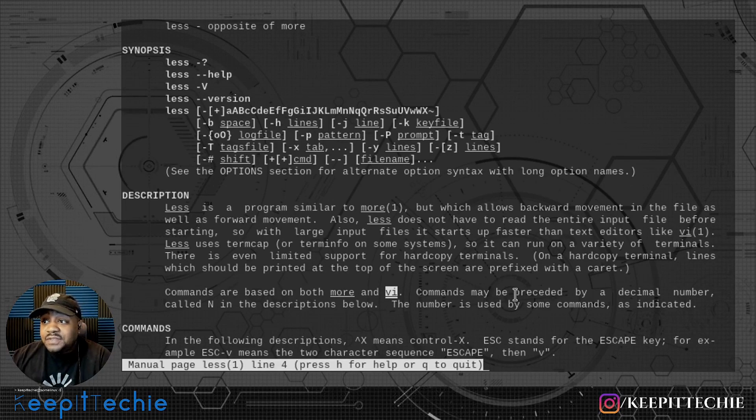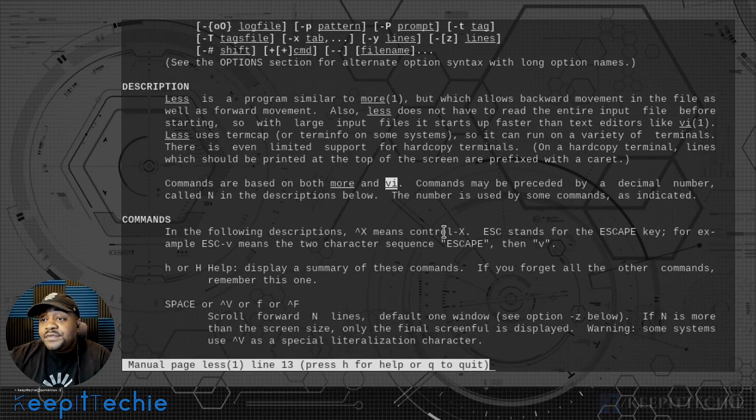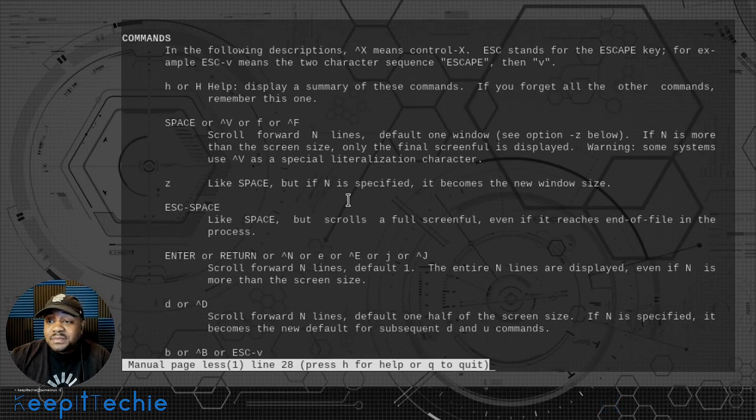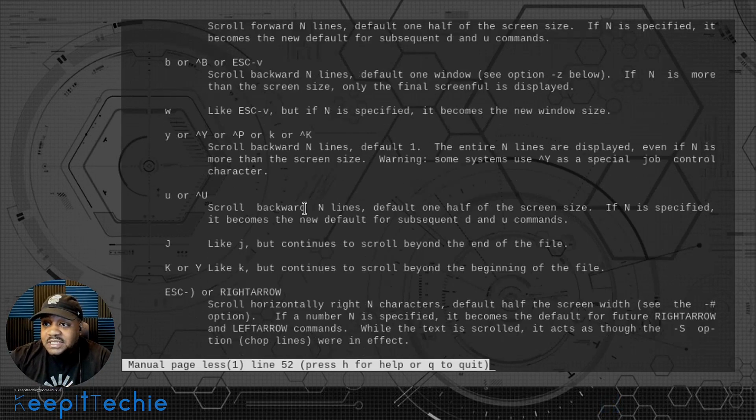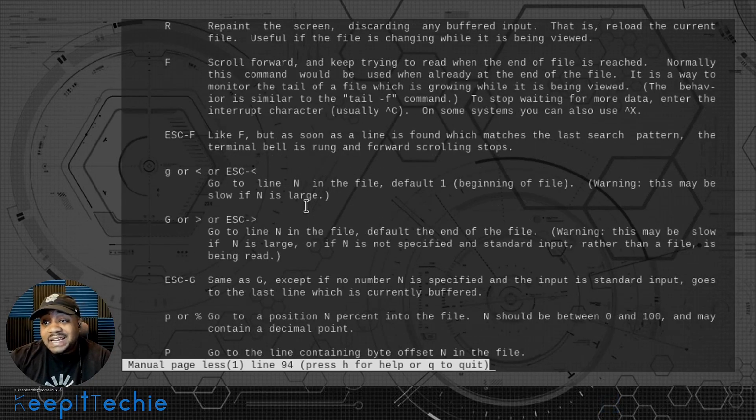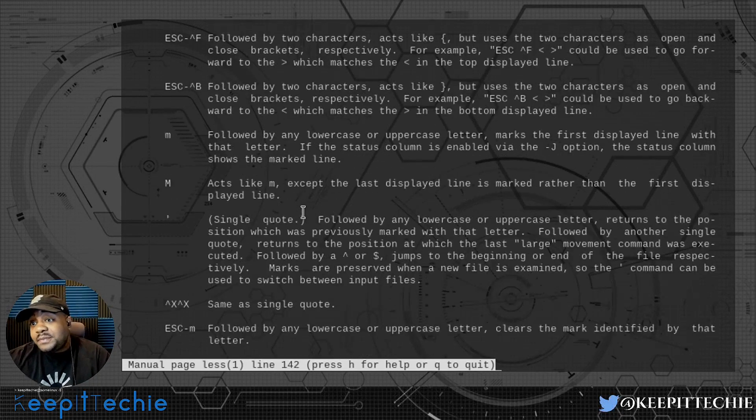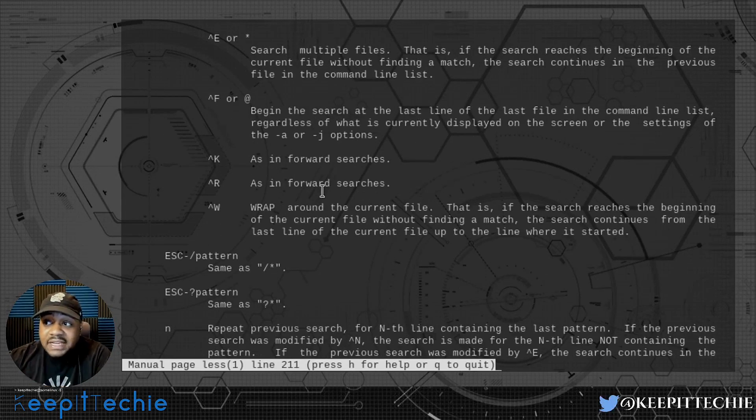So a lot of people that use VI and Vim as their text editors do have commands that are based on both of those, more and VI. And then commands may be preceded by a decimal number called N in the description below. The number is used by some commands as indicated. So if you want more details on how to use this command, there is some information through the man page, just like any other manual. But let me go down and show you guys how I actually use less.